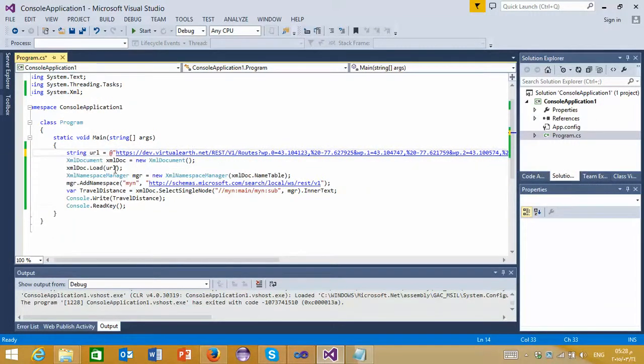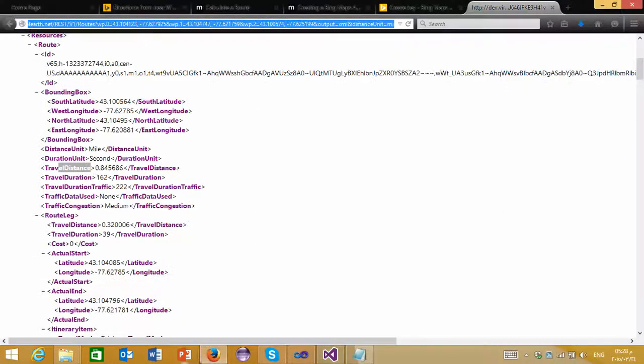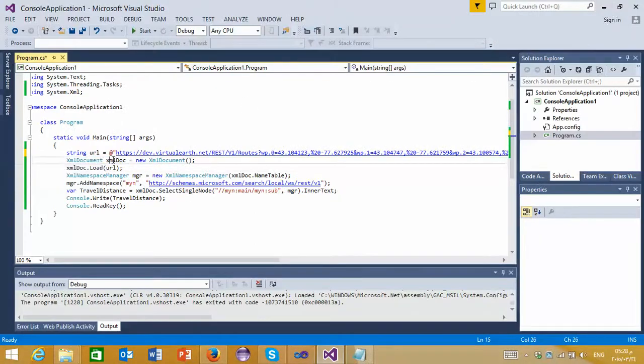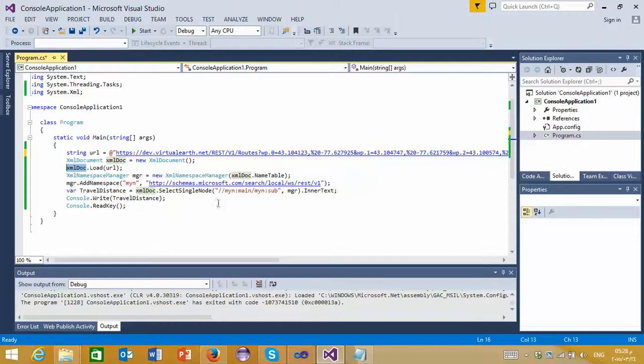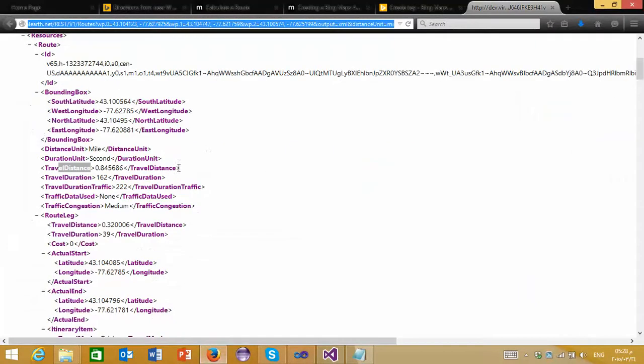So this is our URL. We create a new XML document because the result is an XML document. When we create the XML, we load the data from this URL. So now the XML document has all these files, and now we could work with it. So how could we access the tags inside the XML?